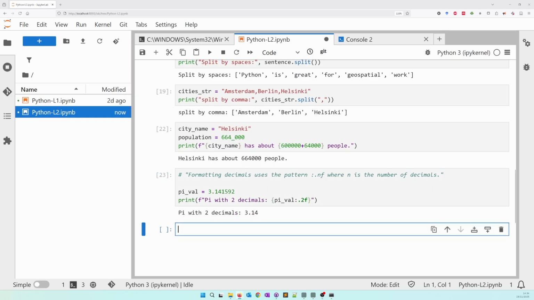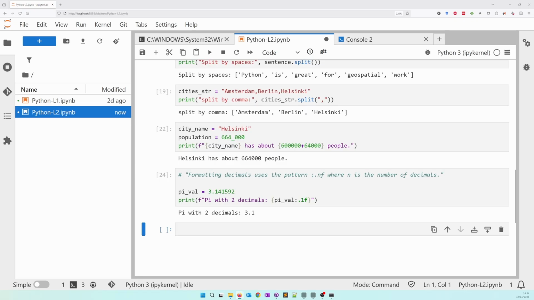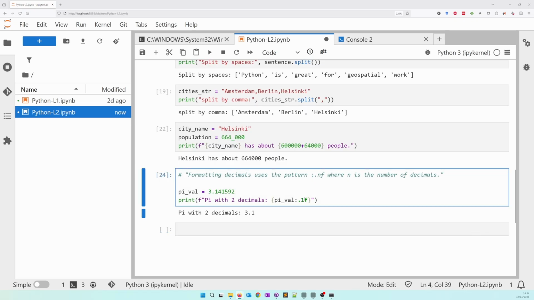And you can see that now you have your text printed out, but only with 2 decimals for the pi value. So this is also very handy. You could have applied different numbers of decimals. So if you want to have only 1, you just put 1, and you can try it with different numbers.